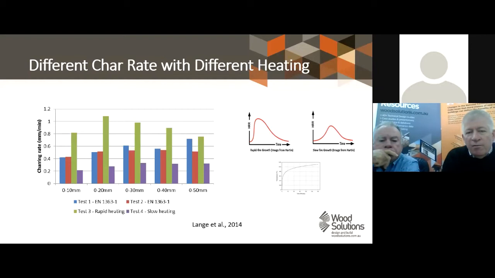And some work done by Lang showed this. Unfortunately I'm rushing through this a little bit. Char rate in millimeters per minute is on the vertical axis, and this is depth into the sample from the fire exposed side. We find that the red and blue lines are the standard fire test curve again, and we have a rapidly heated fire, which is the green line, which has much higher char rates compared to the slow heating of test 4, which is the purple line. Remembering those curves that Ray talked about earlier on. So depending on what the heat release rates are, or the exposure, we get different char rates of timber.